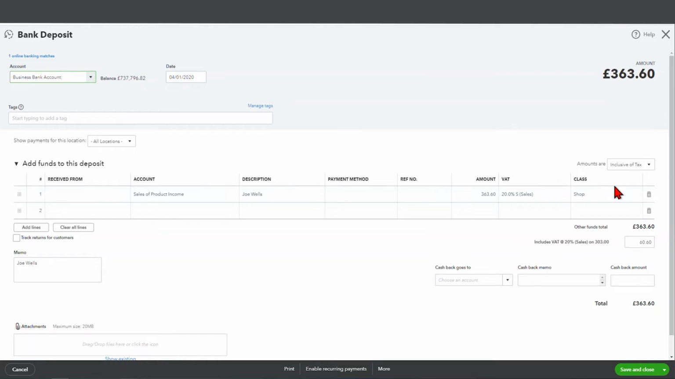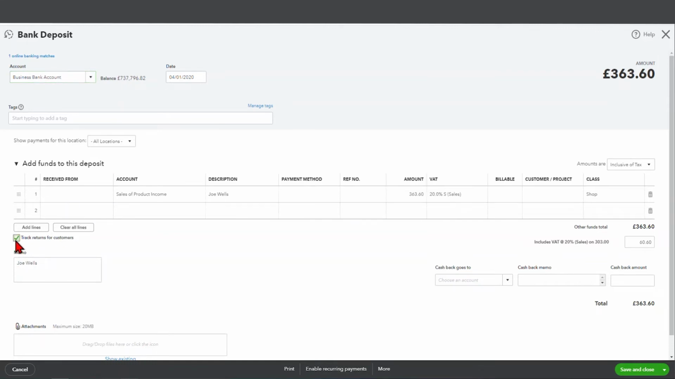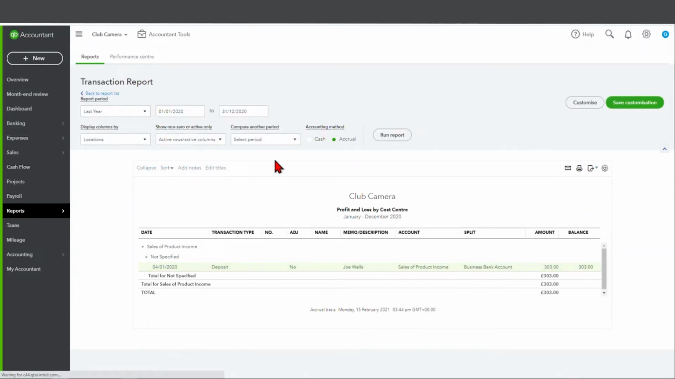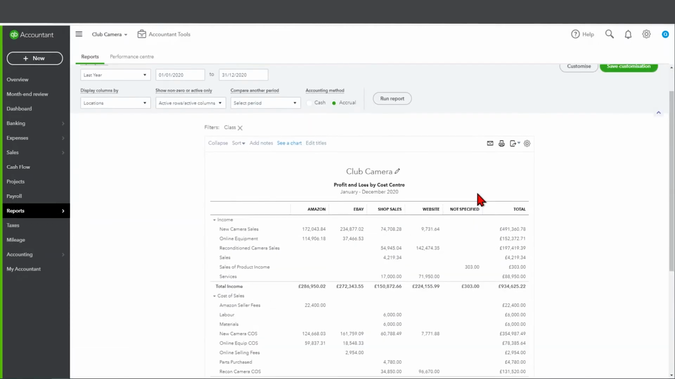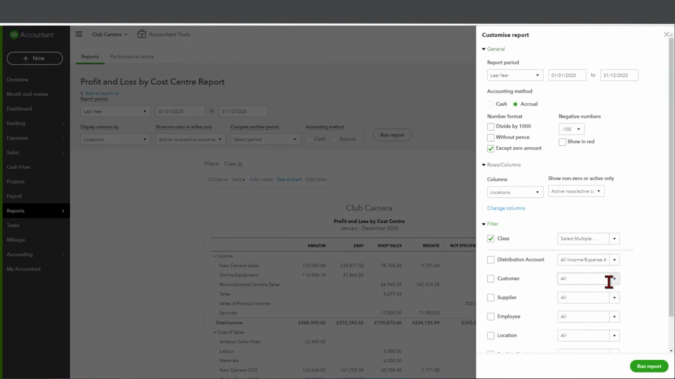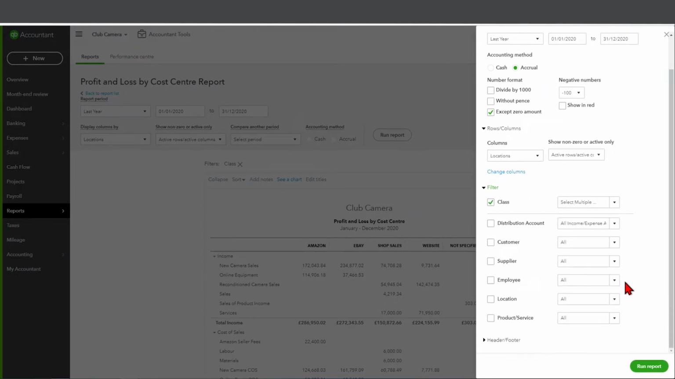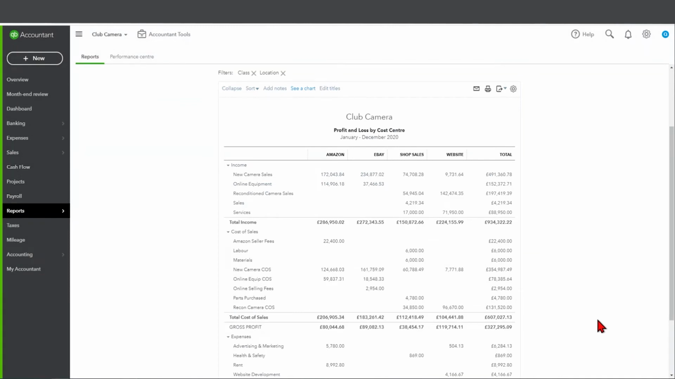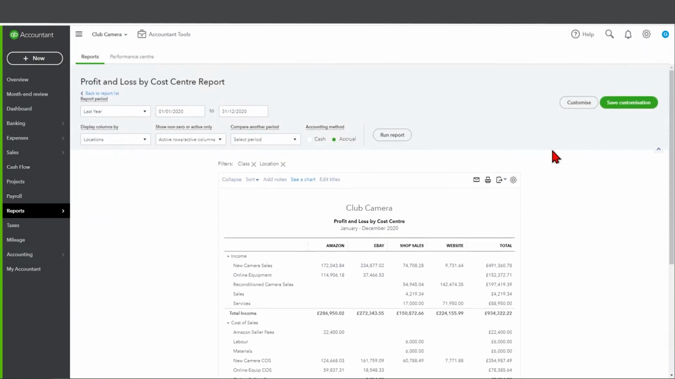Now what you'll notice here, I've got the class, but I can't specify on here the location. So what I'm going to do is I'm just going to exclude this one from my report. Okay, so I'm going to go back to my report and I'm going to exclude not specified. So you've seen me do this before using the filter, and this time for all locations except not specified. Okay, so great report.